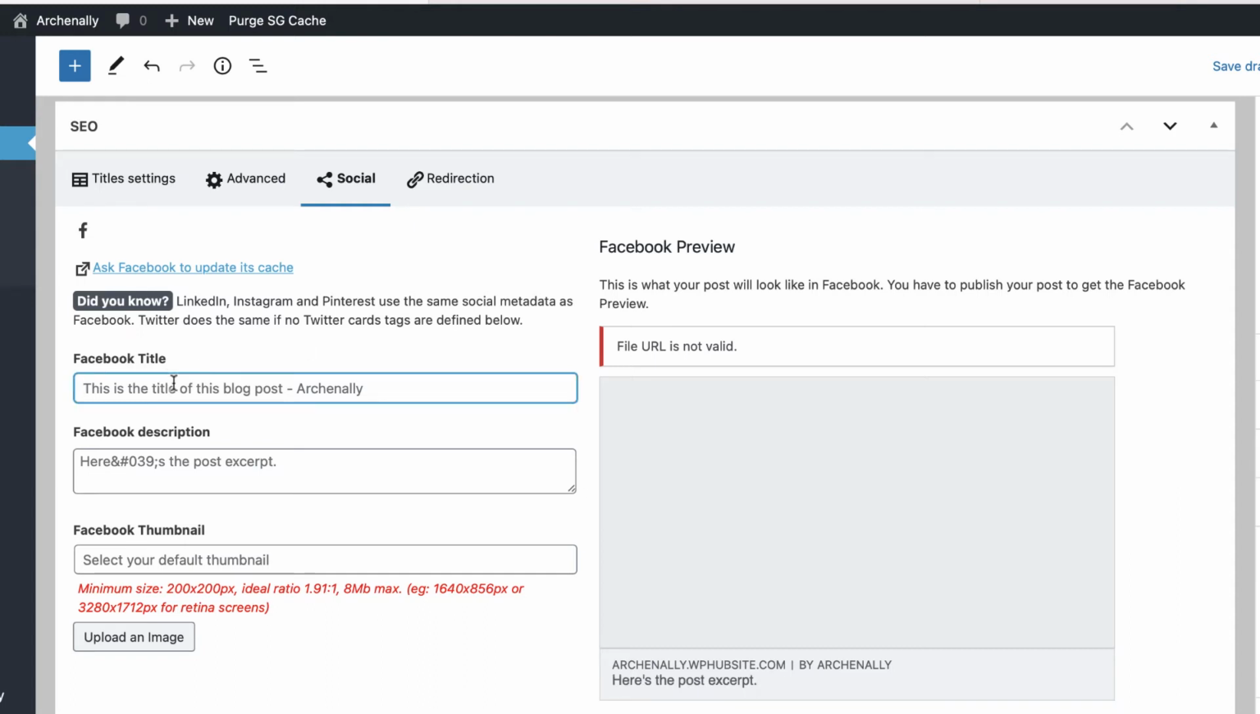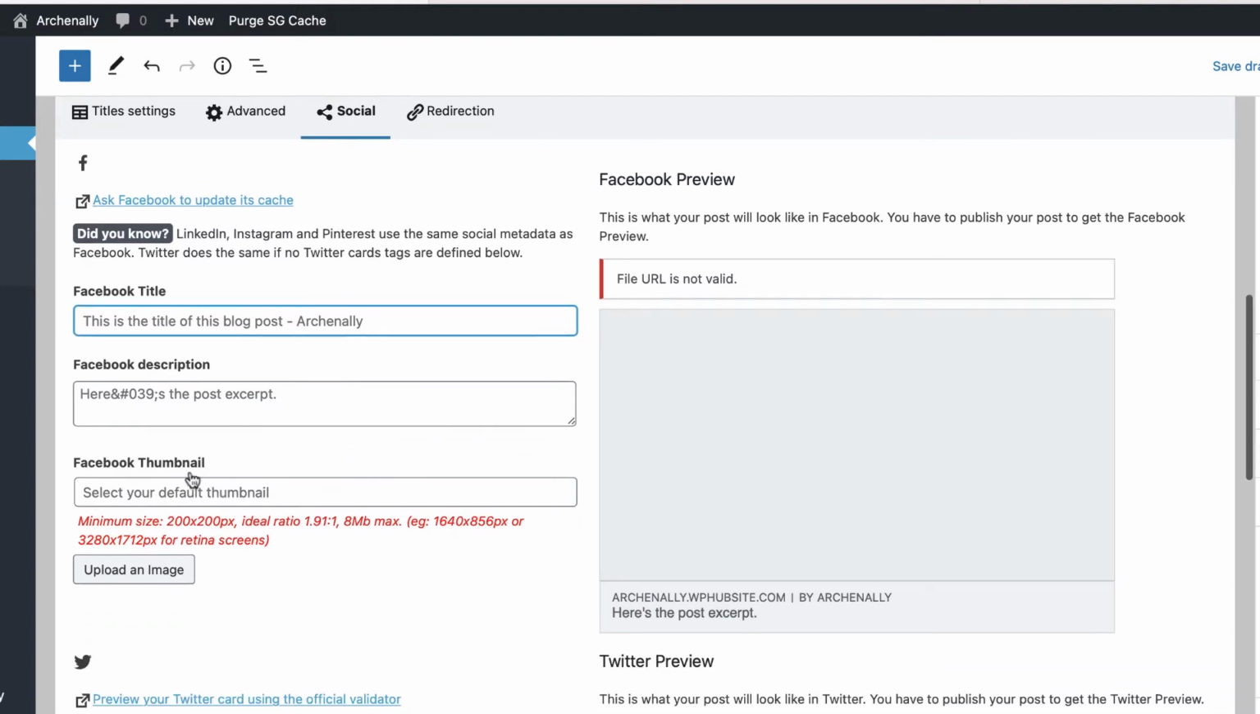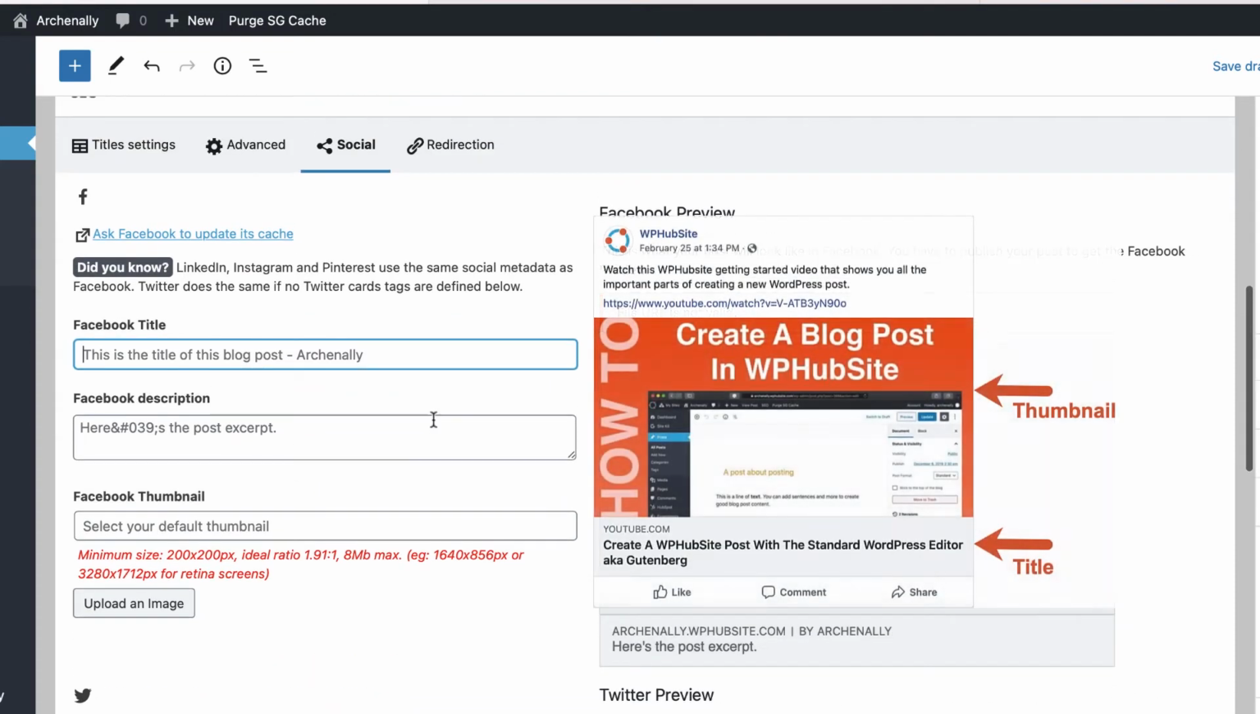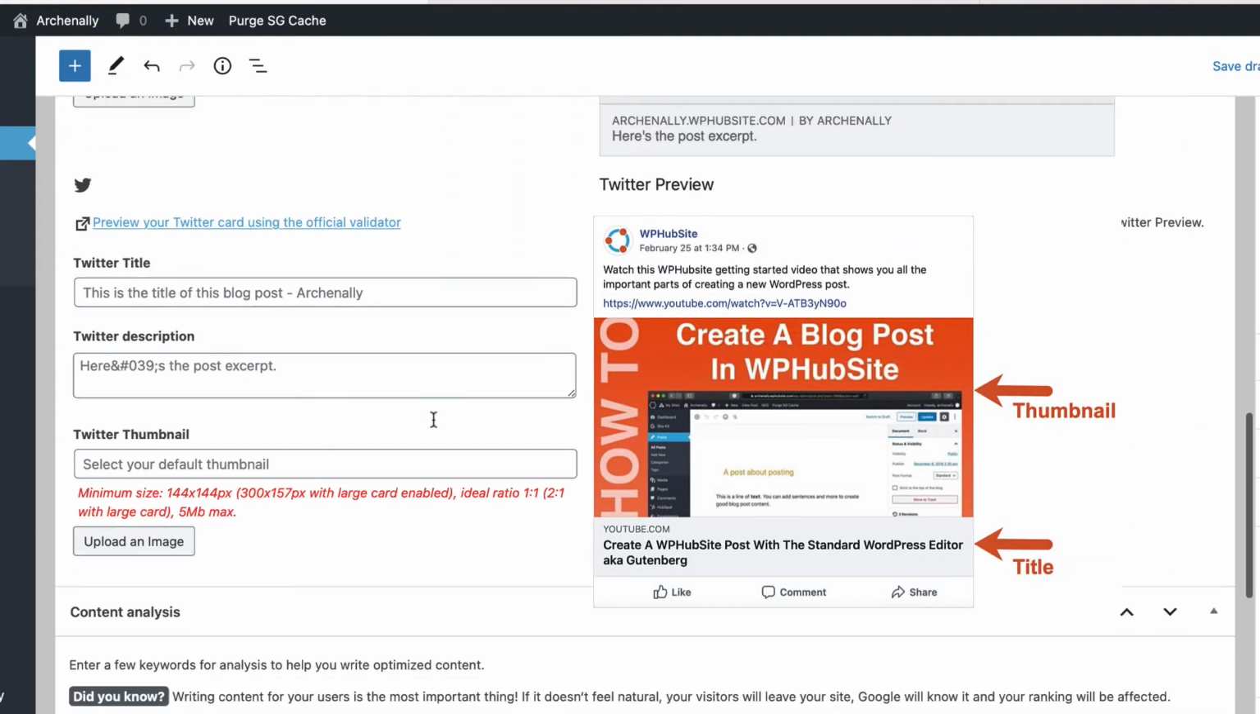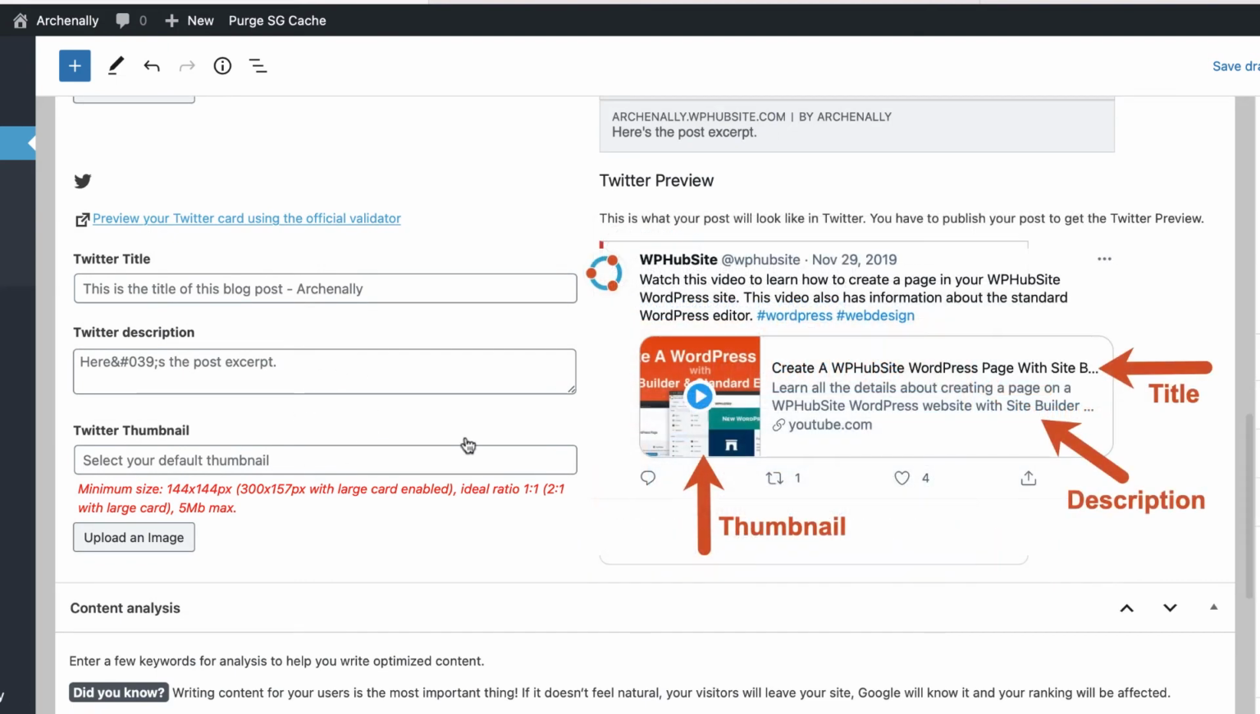You can put in a custom title that Facebook will scrape from your website. You can also put in a custom description. By default, it's going to use the SEO site title and meta description. If, for whatever reason, you needed something custom, you can do that here. And again, you can set up a custom thumbnail for each one. So you can set up a custom Facebook thumbnail, and you can set up a custom Twitter thumbnail.